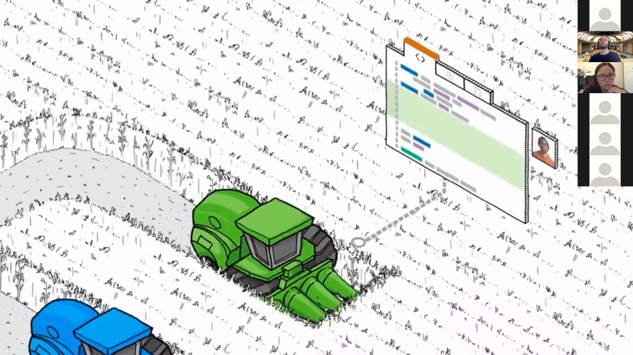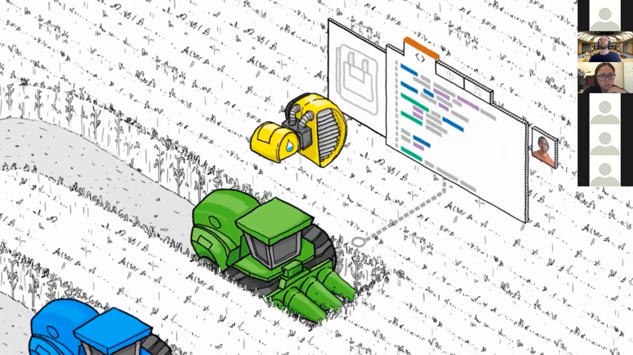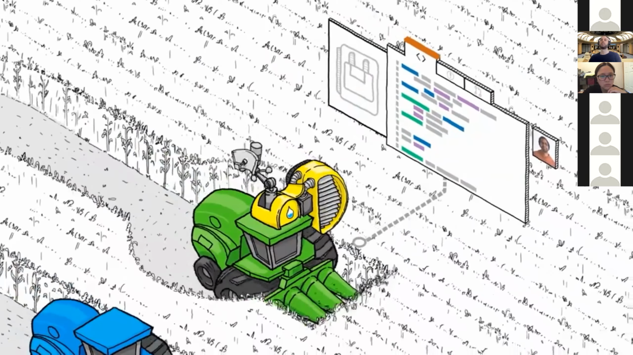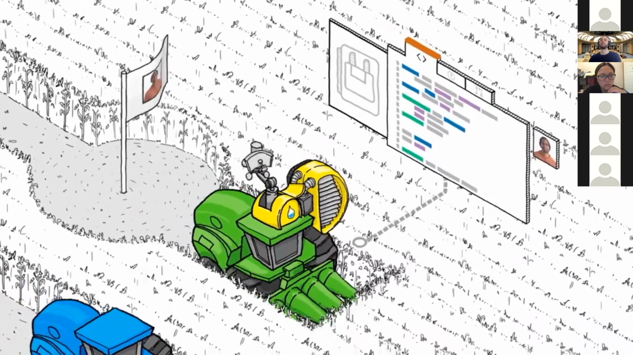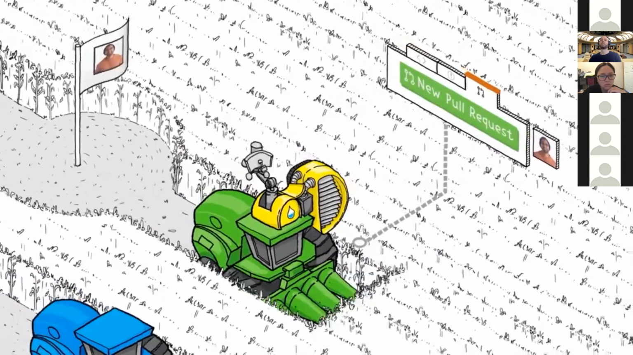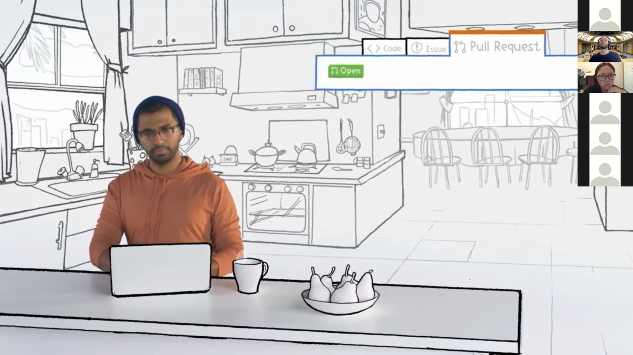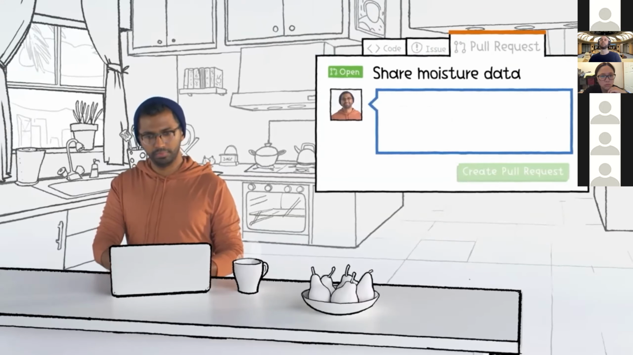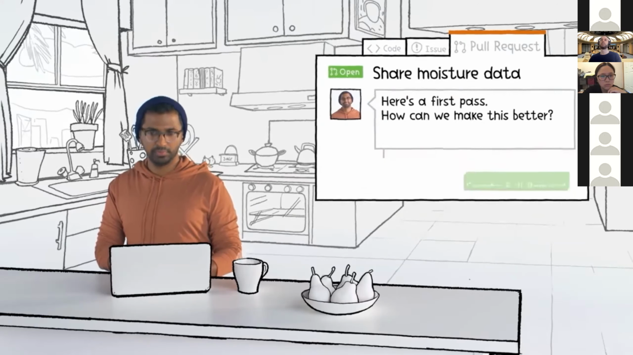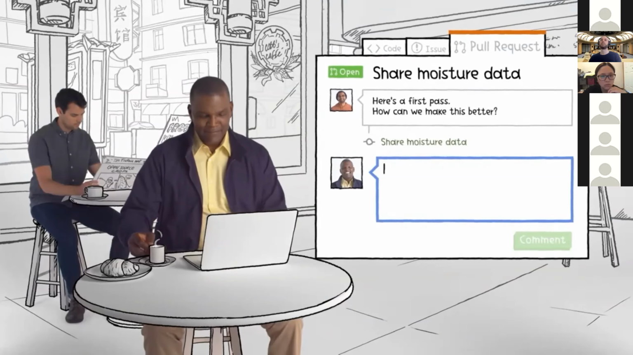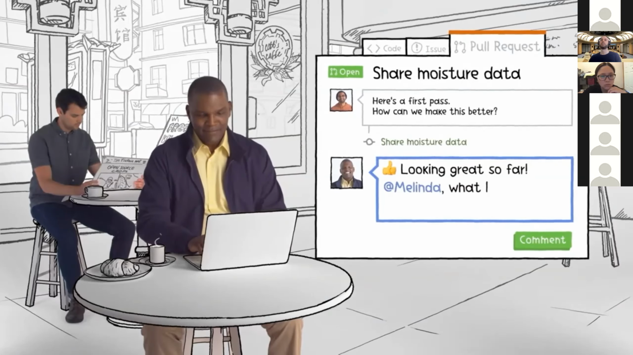Now he's ready to start writing the new feature. GitHub tracks Vijay's changes and saves snapshots of his progress. When he's ready to collaborate on the changes with his team, he opens a pull request on GitHub. Pull requests let you show others the changes you're proposing so they can review and discuss them. This means Vijay's teammates can help with roadblocks and even make improvements.